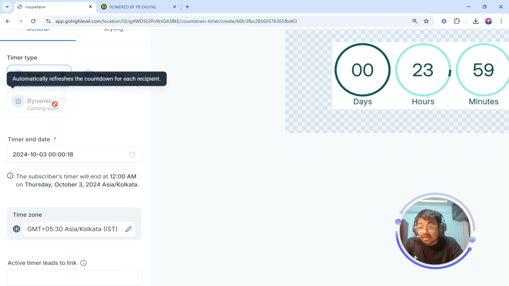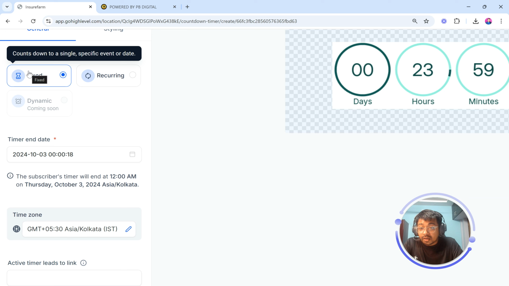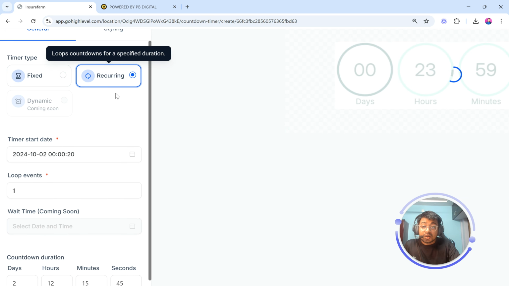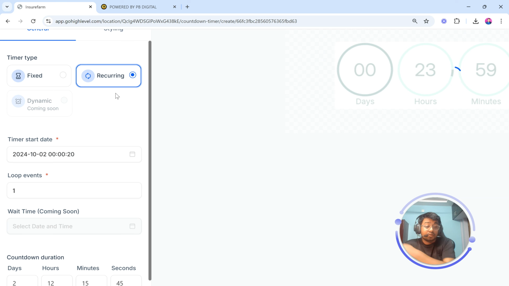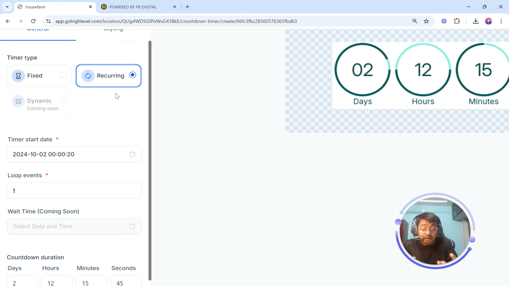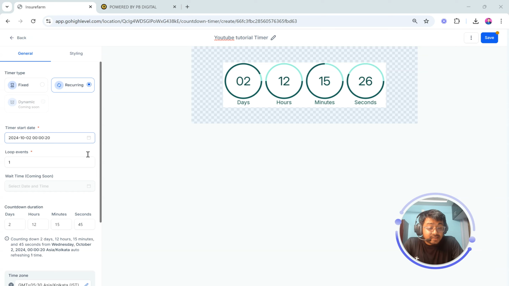All right. So now here we have three options, but we can only choose two, which are currently available at the moment. You can either have a fixed timer, which counts down to a single specific event date, for example, 2 days from now at evening 5 p.m. So it is a fixed timer. Then you have a recurring timer, which basically means that it's going to reoccur after every 1 day, 5 hours and 30 minutes. And then we also have a dynamic counter, which is not available at the moment. So let's start with a fixed timer in order to show you how that works, because I'm going to practically show you how this gets implemented and executed in real life.